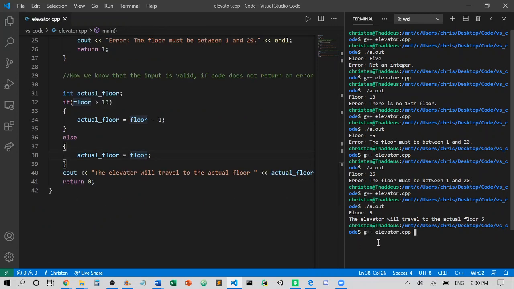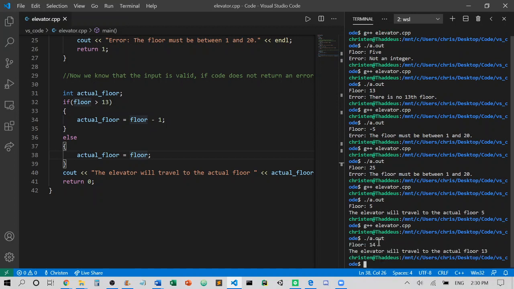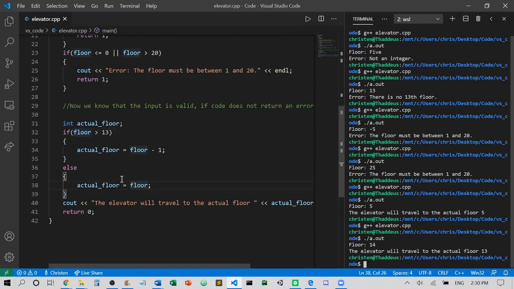Now, if we try the same evaluation but with something such as 14, notice that the print that we get is actually coming from this if statement where floor was 14, so it is larger than 13. So the actual floor that we have traveled to is one less than the input. This is interesting because it is technically true even though there is no 13th floor. We went to the 14th floor listed, but since there was no 13th floor, we have actually traveled up 13 floors in the building, despite the 13th floor not being actually listed as one of our options.